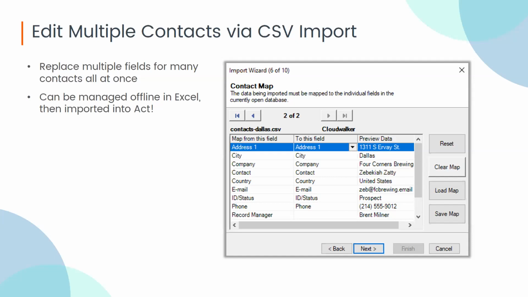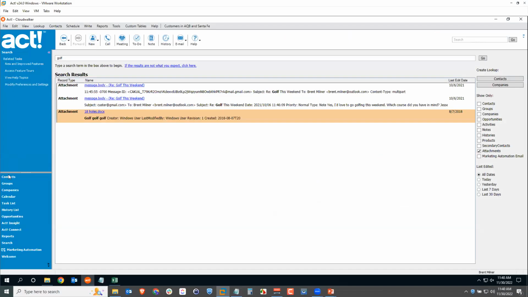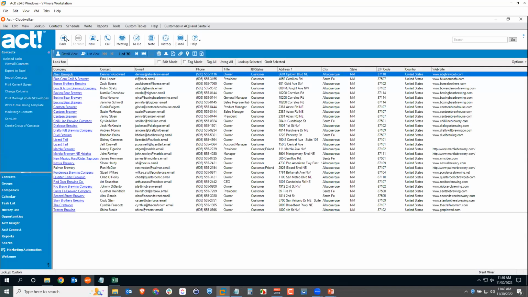All right, I think this is the last one I'm going to show you today. This is useful if you need to edit multiple contacts. You can do it by editing a spreadsheet and then importing that spreadsheet back into ACT. So earlier I talked about how you can edit a single field for multiple contacts by using the edit replace menu function. Let's go back to my contacts area and I'll refresh your memory.